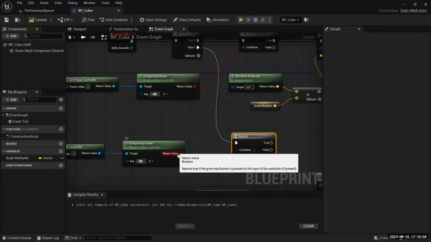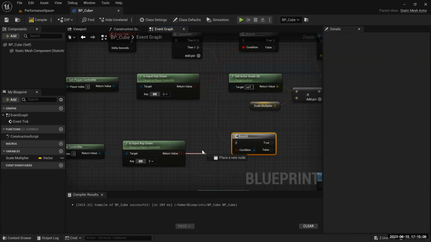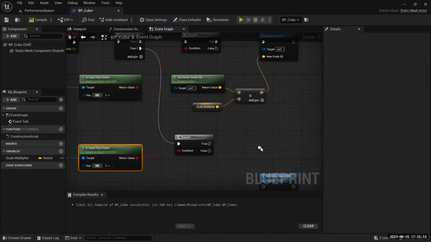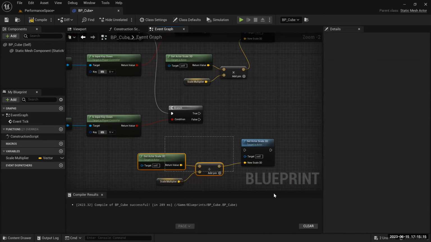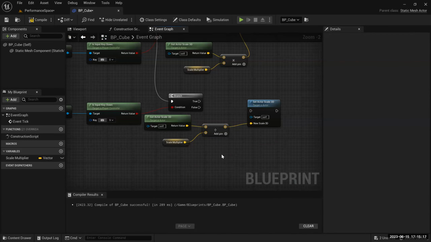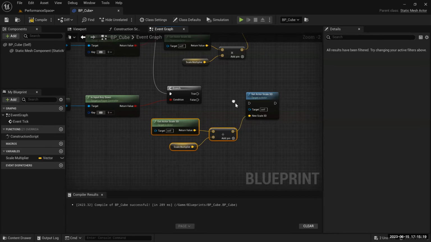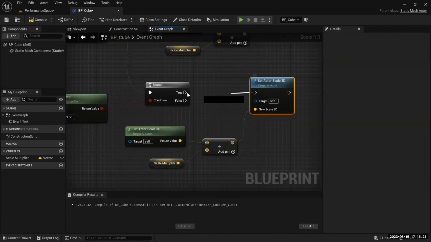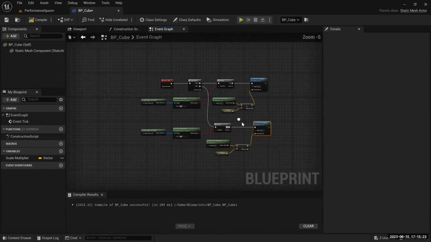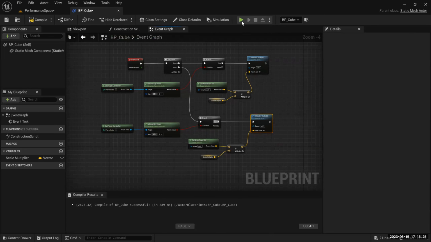And connected to the checking of the 9 key here as the condition. And if it's true, if I'm pressing the 9, I make the cube smaller. So here's what the complete node looks like.